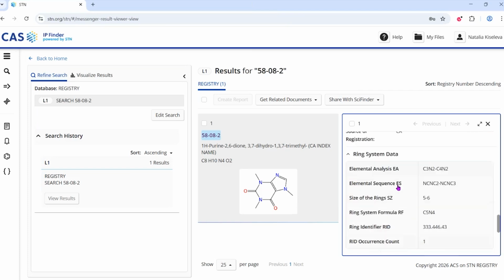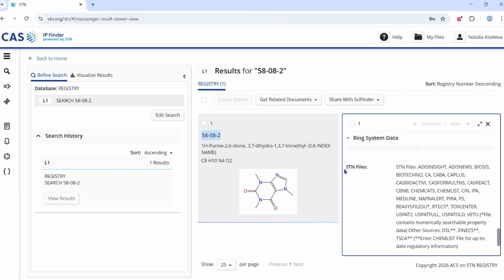Also the ring system data, and if I scroll down, I can see the STN files. So this field describes in which databases, except registry, I can get more information on this substance based on the registry number.